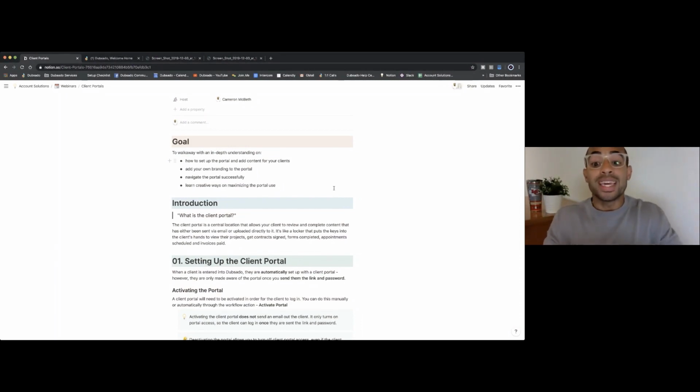So in other words, it's like a locker that puts the keys into the client's hands to view their projects, get contracts signed, forms completed, appointments scheduled, and invoices paid. You're basically giving your client a place to log into where they can review things that you've sent them, or if you've uploaded things in there, they can get those things filled out. So it's really about putting the responsibility in your client's hands to get things accomplished, so you're not constantly sending them things. They can log into their client portal and then have access to those things.